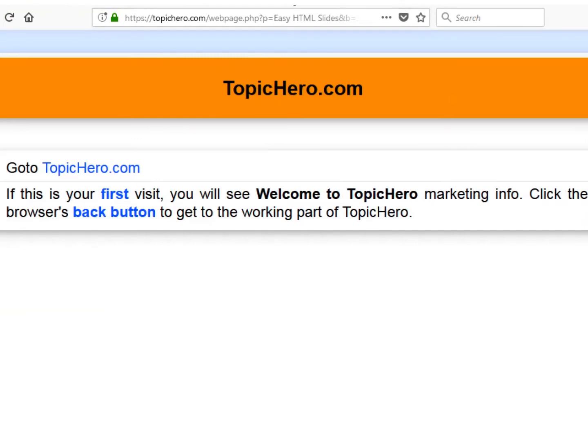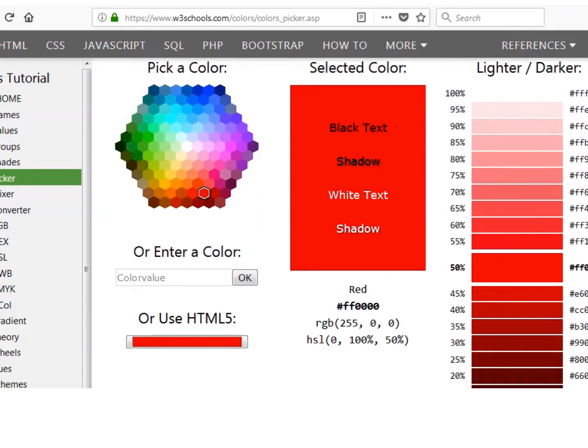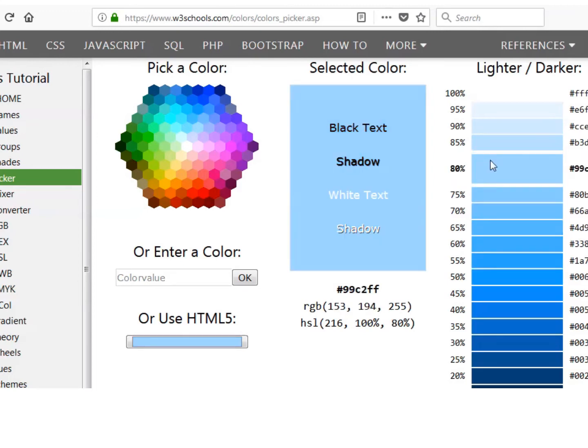Or there are several other ways of doing it, and we're going to take a look at that. We're going to go over here to W3 Schools. They have a color picker, and that allows you to choose colors in a number of different ways. We could just put in the word red. We could have put in an RGB code or HSL code. You can choose different colors, and you're going to get different codes for them. You can change the percentages. Again, the codes change.